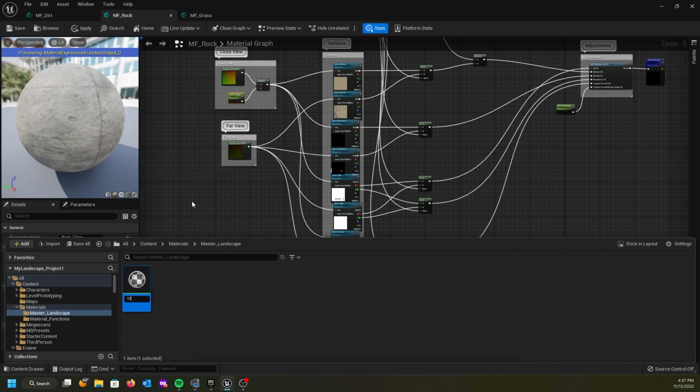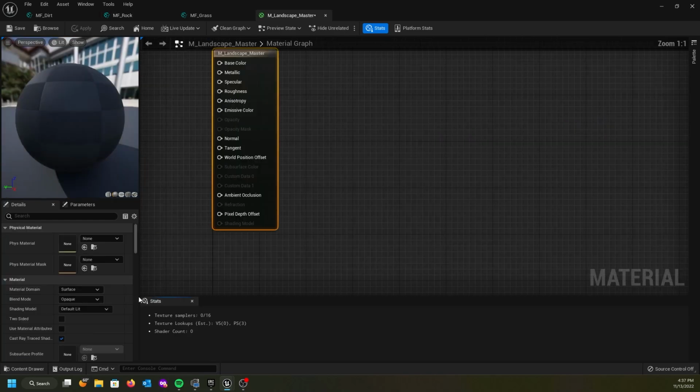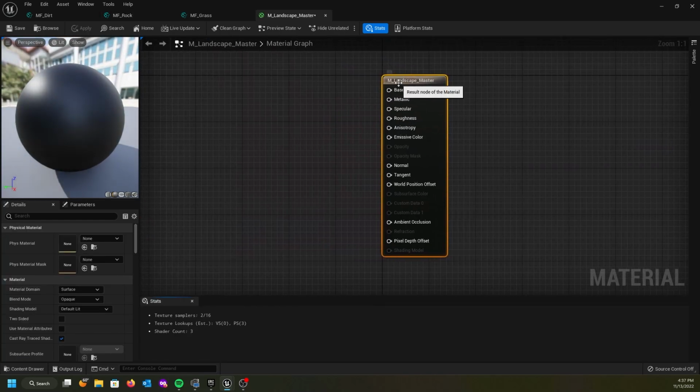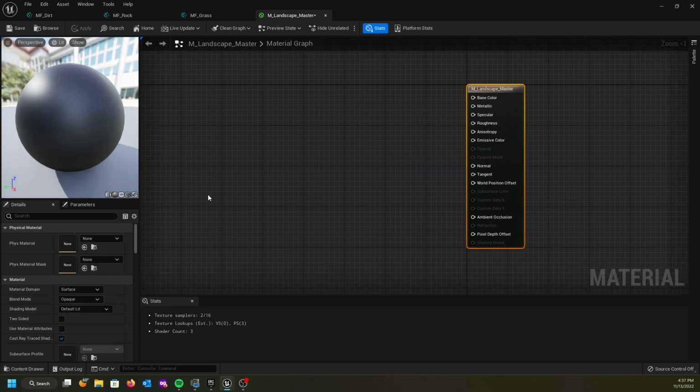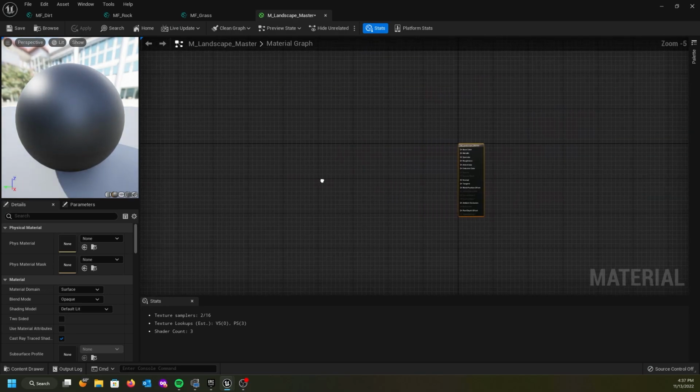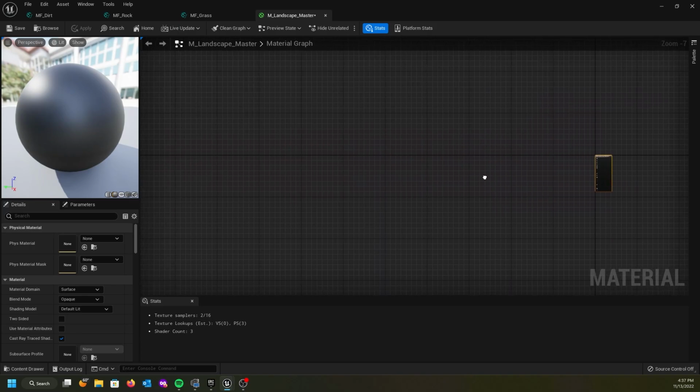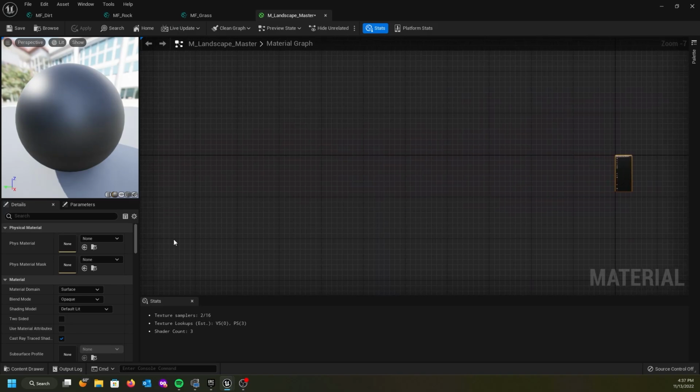I'm going to go ahead and call this M underscore, actually landscape master. Okay, and this is going to be my material for my landscape master. Double click it, open it up, and here we have our material node. Okay. All right, so I'm going to zoom out a little way so it's kind of small like this. I'm going to pull it all the way over here to the right hand side.